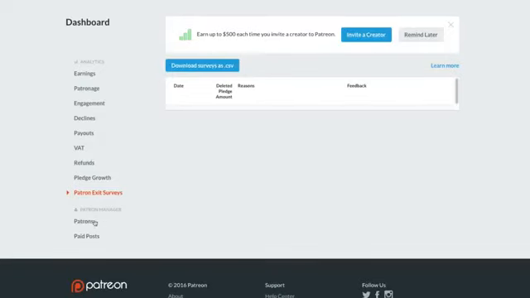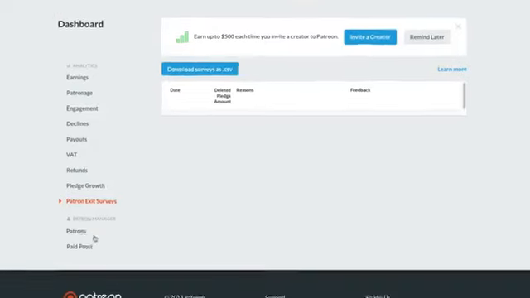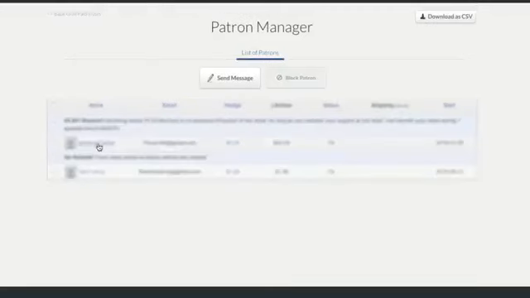And then under patron manager here, you definitely want to look at that. You can look at all of your different patrons, their names, their email addresses, how much they're pledging each month, if their status is okay, and then when they started pledging. You can actually send them a private message, and then you can select which one you want to send a message to and then send them a message there.